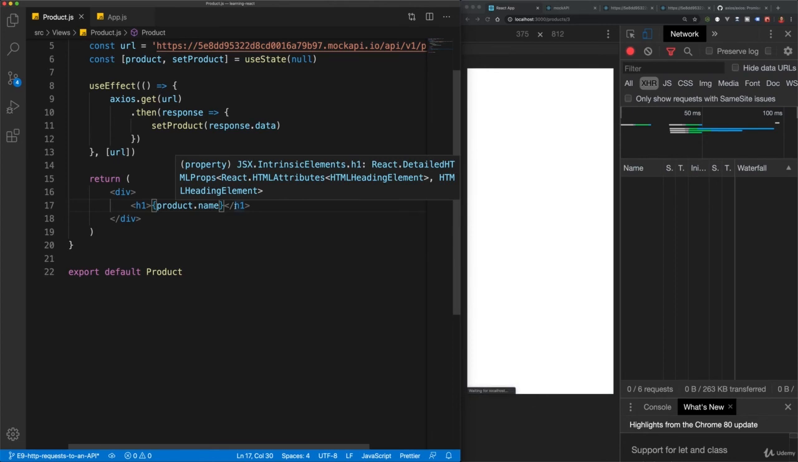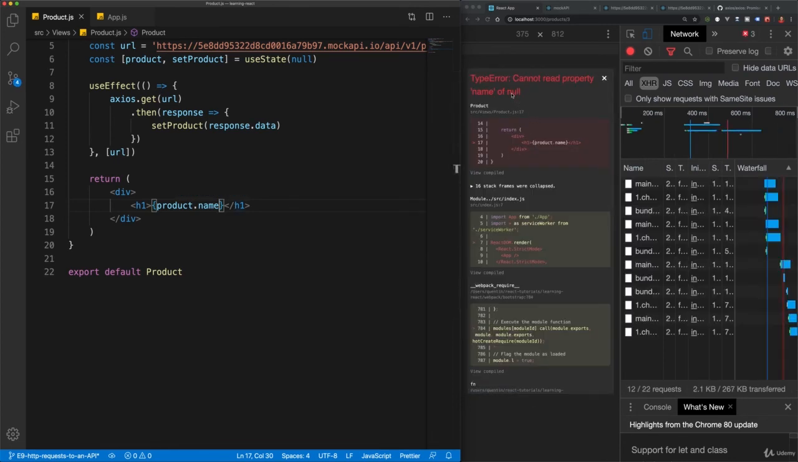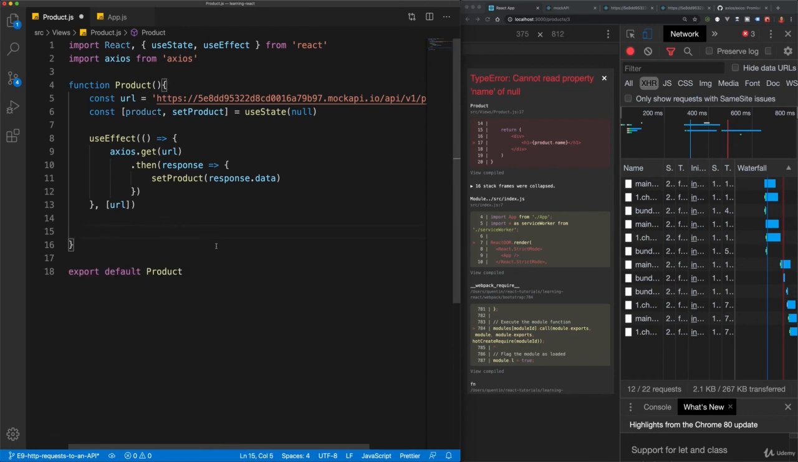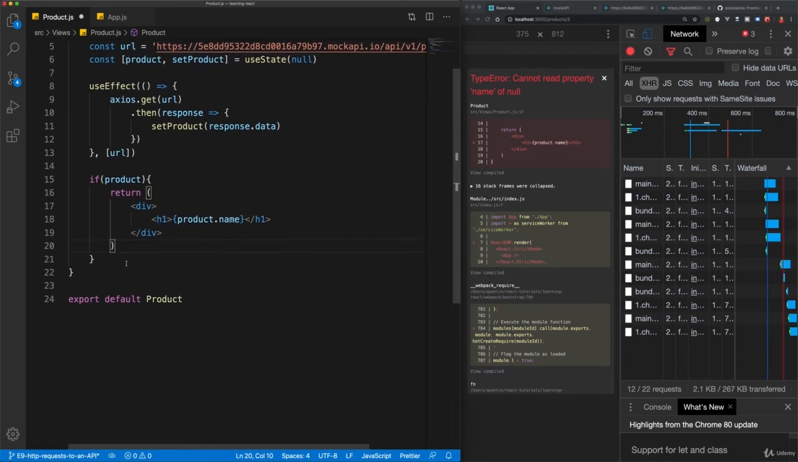And of course, if I save this now, we have a huge error: cannot get property name of undefined. That's because our product first loads in as null, and we're returning a template that's trying to use the product name. So what we need to do to get around this is create an if statement to check if there is actually a value in product, to check that there's actually data there, and then return our product name. And then we can also have a default return down here of just an empty div.